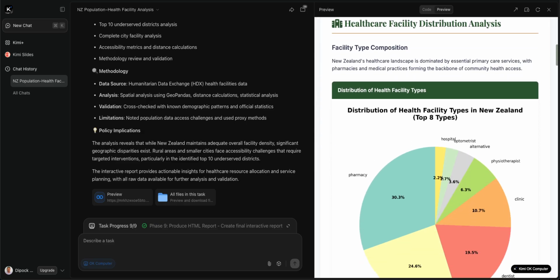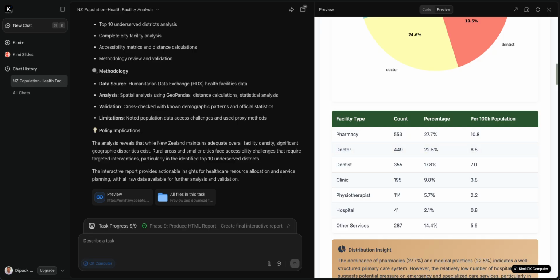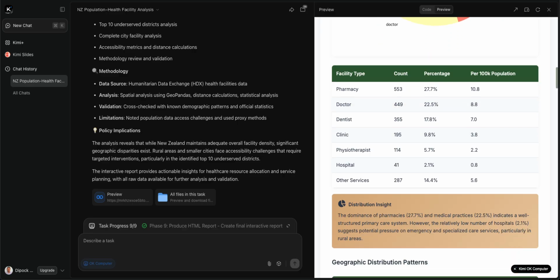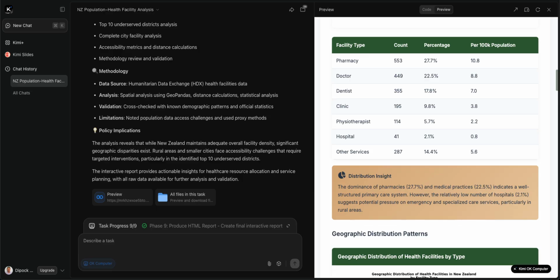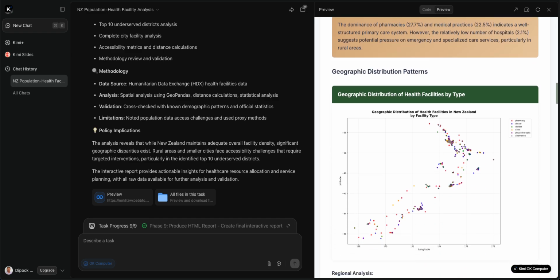and then it goes into the breakdown. So analysis of health facility type by type. Obviously pharmacy and doctor has good coverage, and then dentist, and then all of the smaller things. And it actually identifies a distribution insight, which is really good. Dominance of pharmacies, medical practices, and then low number of hospitals, right? So it's a really important insight.